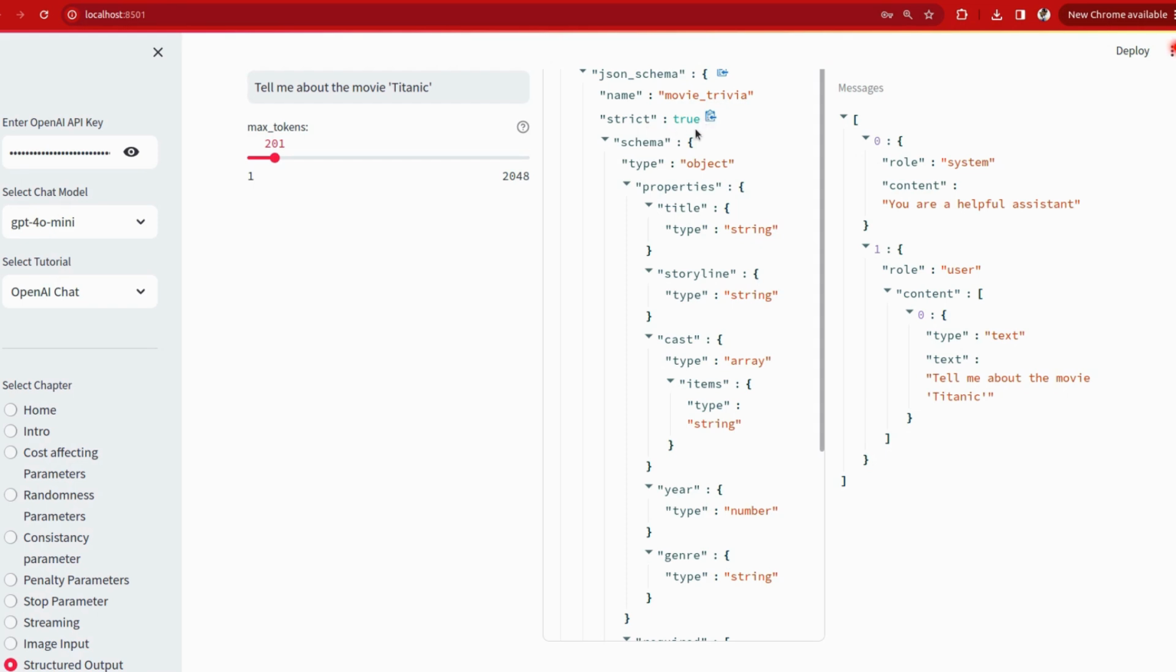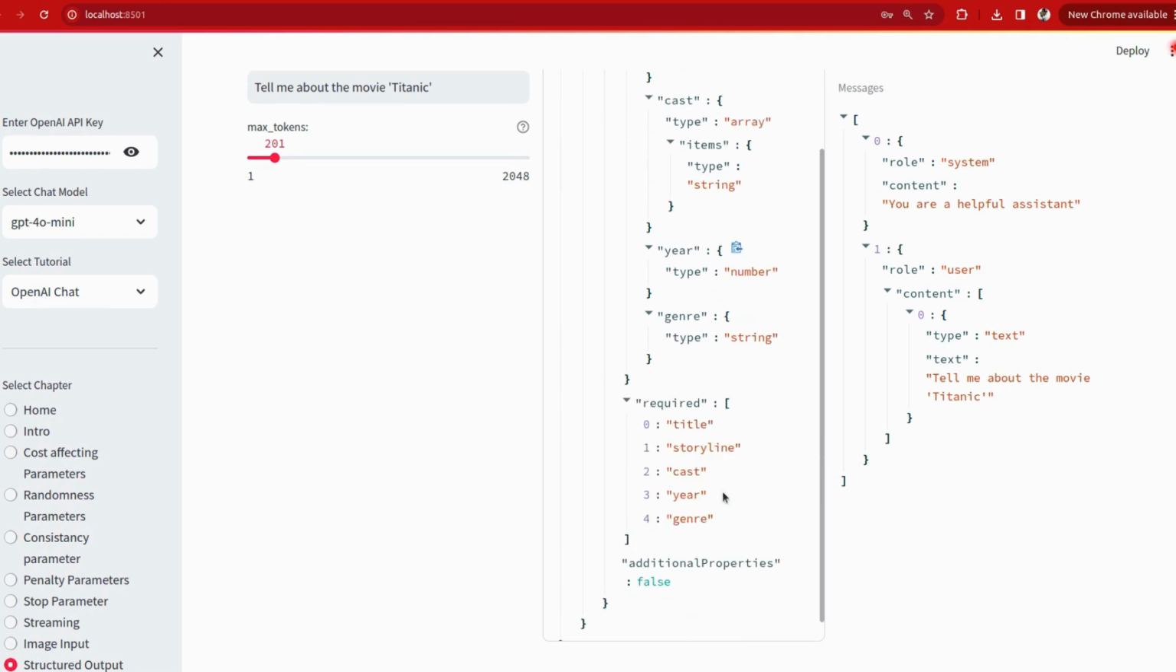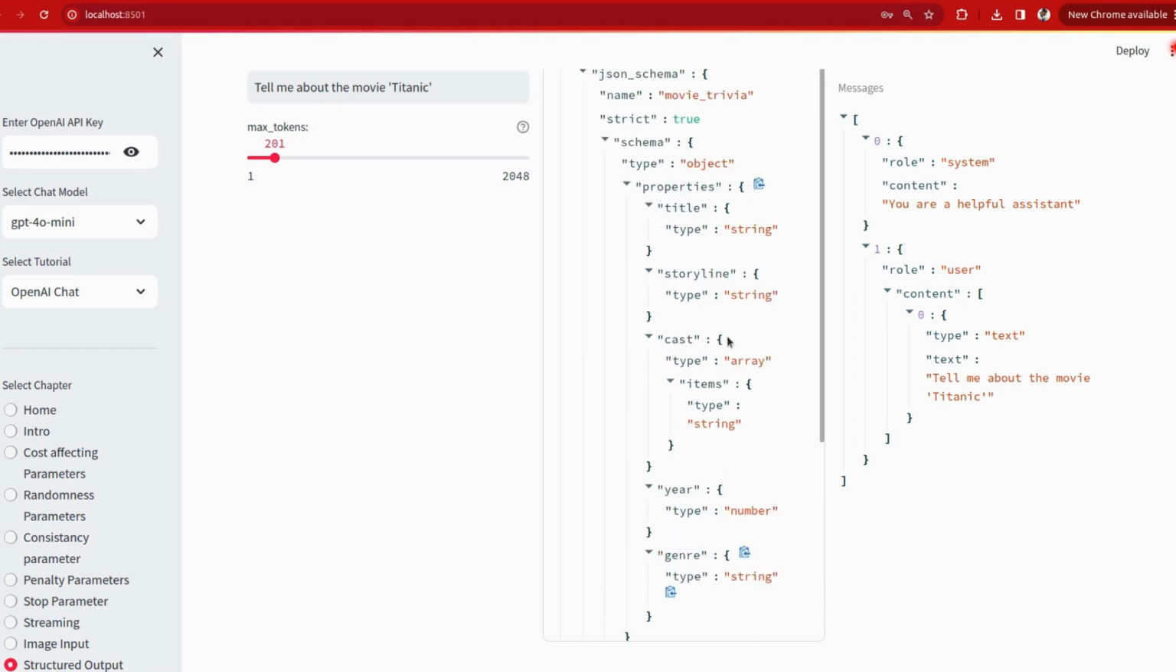If strict is set to true, the response must adhere strictly to the schema. If strict is set to false, the response can contain additional properties not defined in the schema. The additional properties parameter must be set to false if strict is set to true.